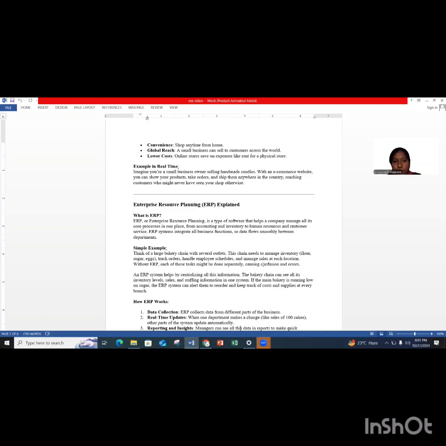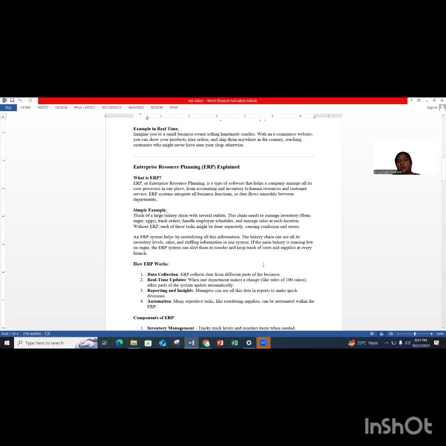That is very important. So if the main bakery is running low on sugar, the ERP system can alert them to reorder and keep track of cost and supply with every branch. So how does it work? Data collection: it will collect data from different parts. Only if you feed data will it process the data. Without feeding data, nothing will happen. And real time, this is very important.